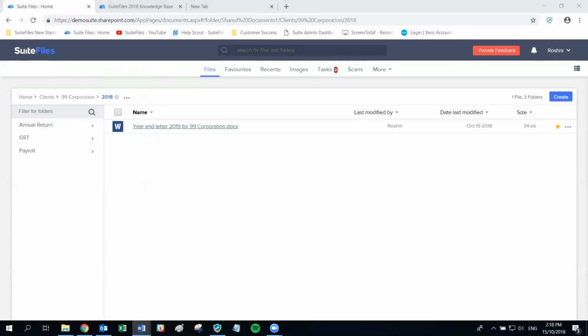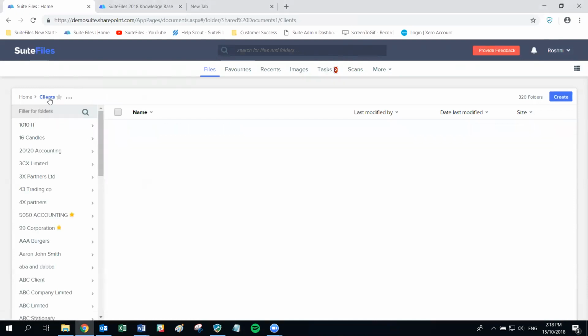So next we're going to take a look at how you can find things quickly in SuiteFiles, and this is by using folder filters, quick search, and advanced search. So if we jump into our clients folder, which no doubt you'll be in a lot, the way that you can navigate through your client folder structure really quickly is to use the filter for folders field at the top of the list here.